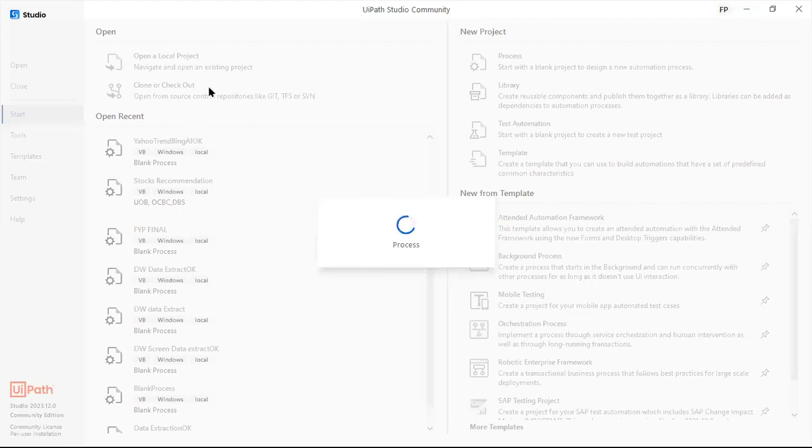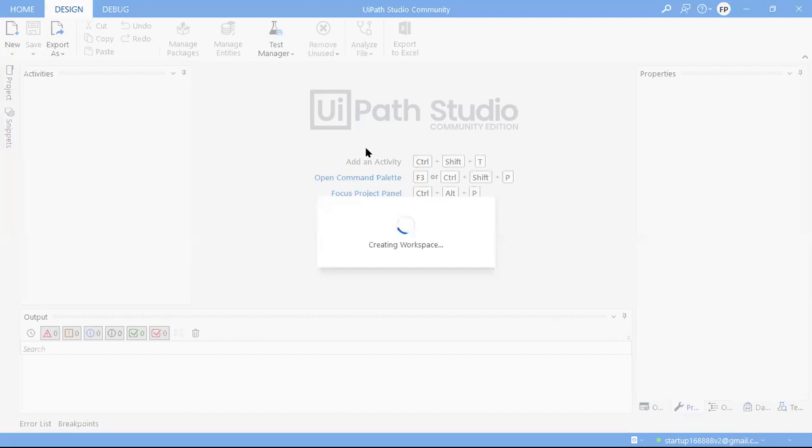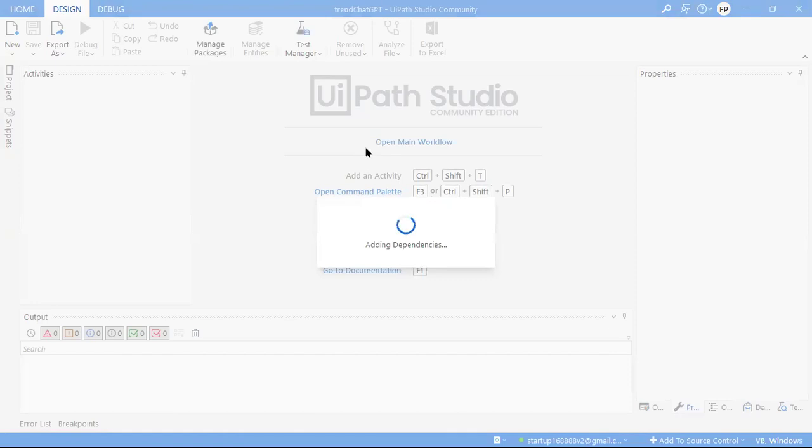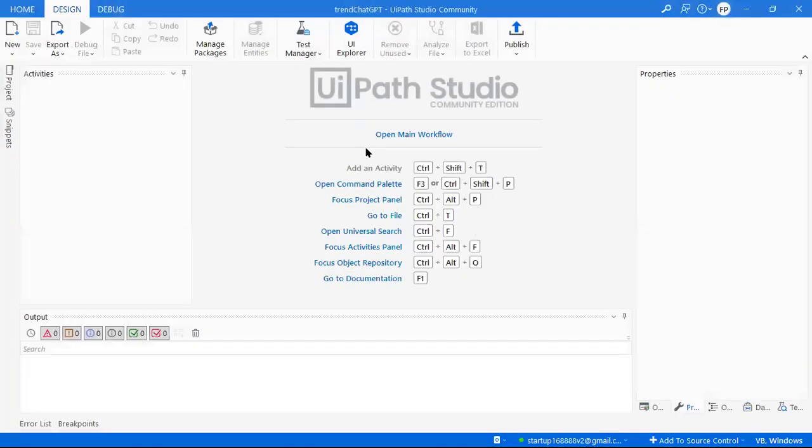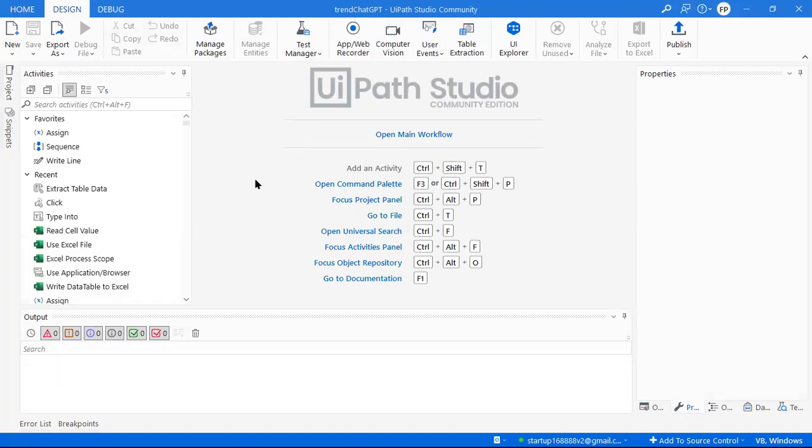UiPath is a kind of codeless app where you simply focus on defining the tasks in the activities, the flow. So in fact, anybody who is not well trained in programming will be able to automate a task easily using UiPath Studio.